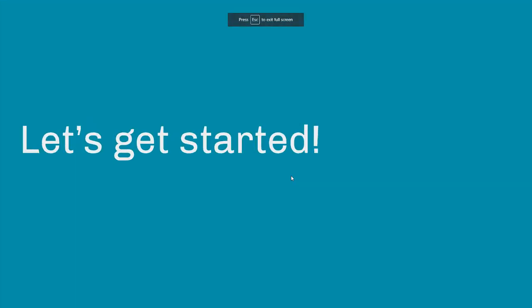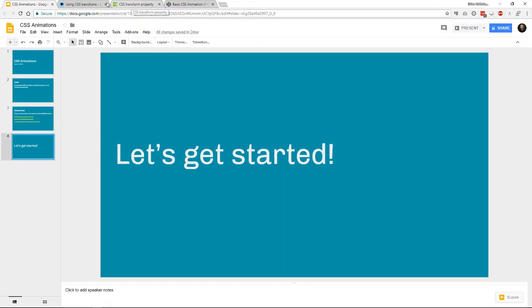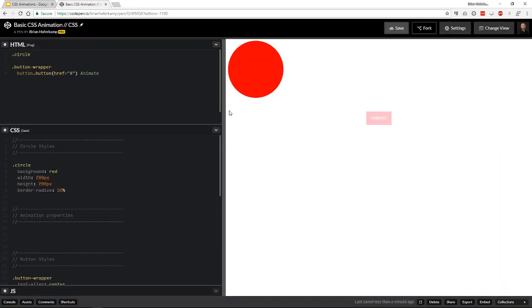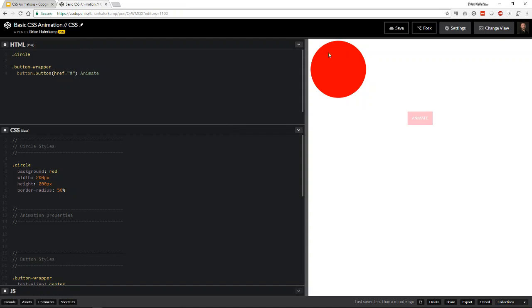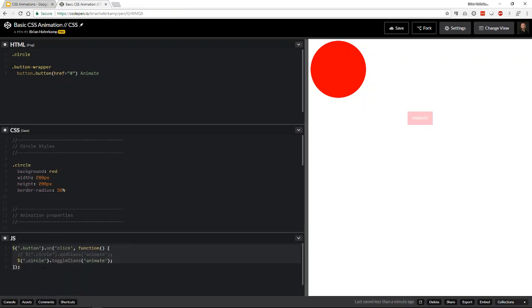All right, so let's get started on the project, and we're coming back to Codepen, and I have a little bit of a setup here already. So what I have is a circle represented in the circle div, and then I have a button here. I put a little wrapper on the button just so I could get it to center, but it's a button.